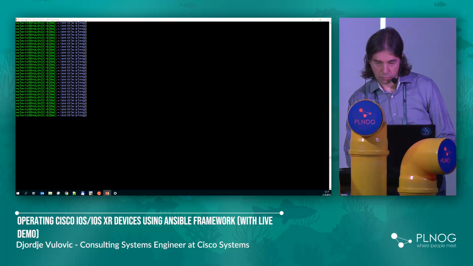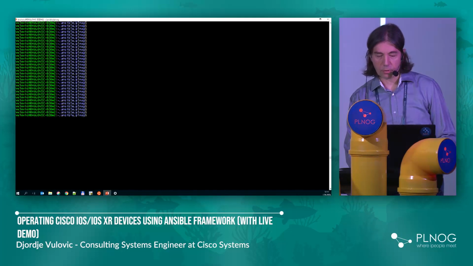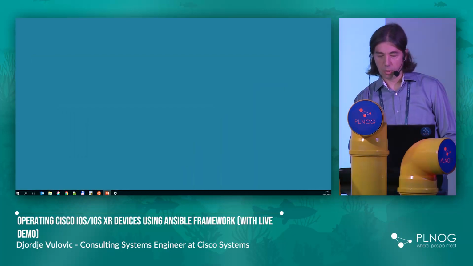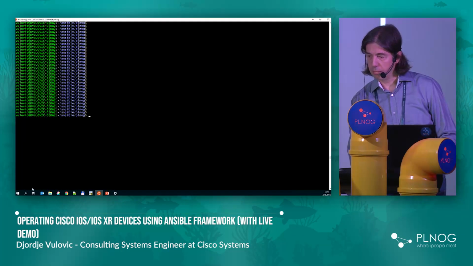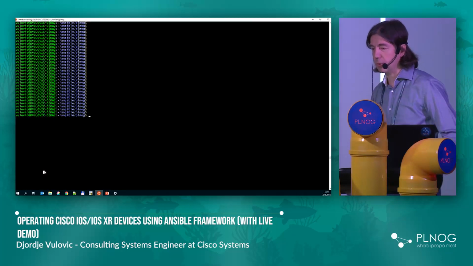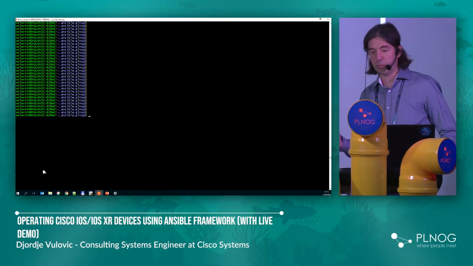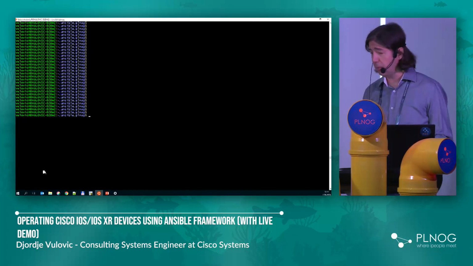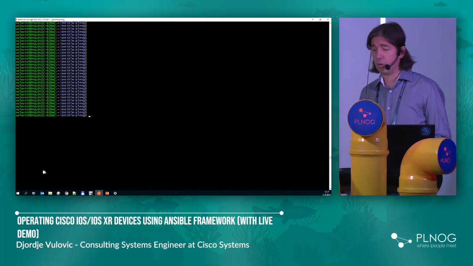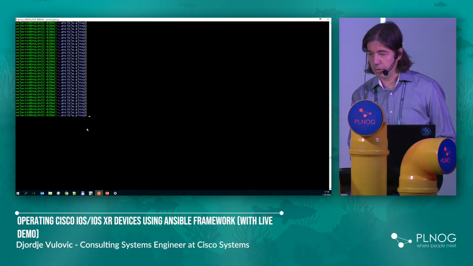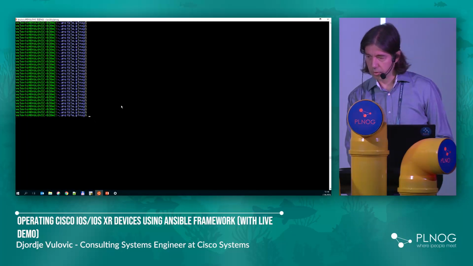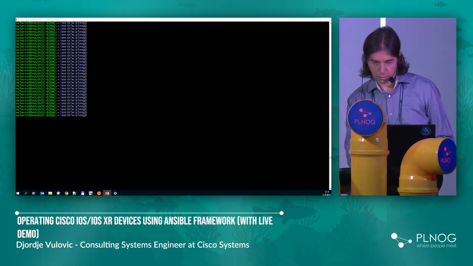Let's see, for example, how it works. By the way, for the sake of this demonstration, as you can probably see, I'm using Microsoft Windows with WSL, Windows Subsystem for Linux, which is basically Ubuntu running on your Windows machine. And Ansible is perfectly happy to work on it.